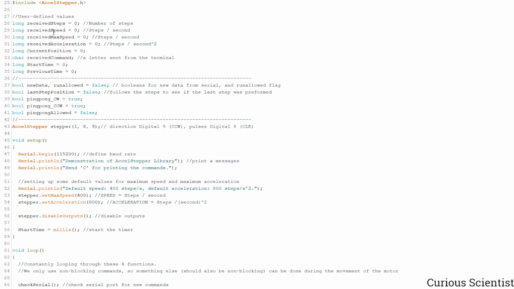In the AccelStepper library there are two different kinds of speed values introduced, so we have to use both of them. And then we have an acceleration value, so your motor is not starting immediately at the final speed, but it will accelerate to that final speed within a few steps. You will see it in the demonstration. And then we have a current position variable. This is telling us where the motor is located at.